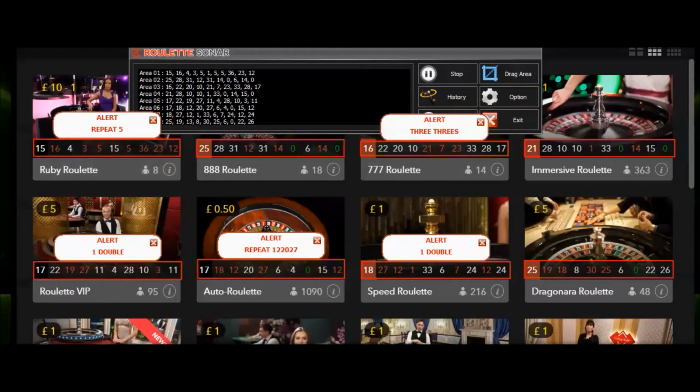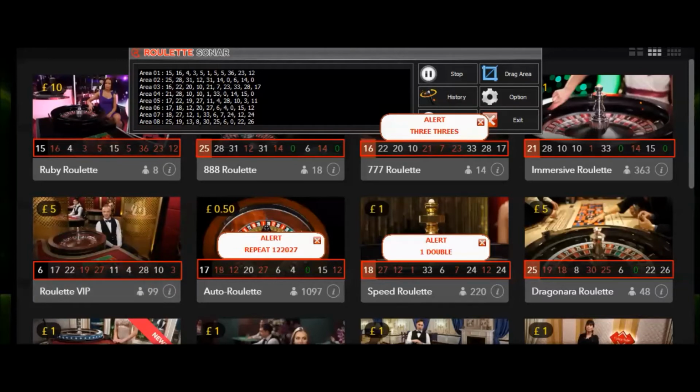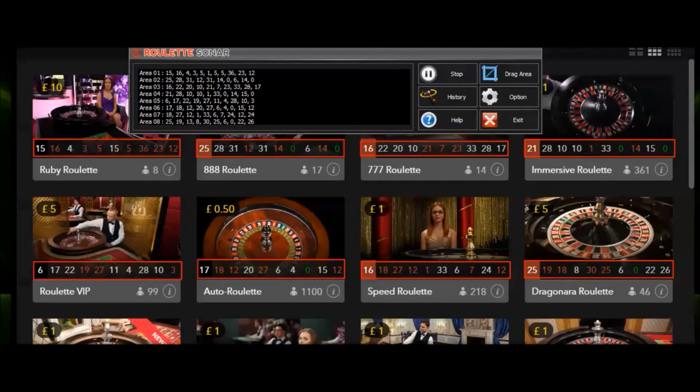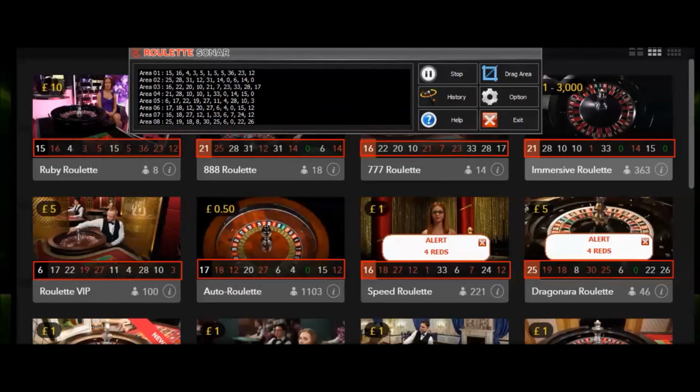So, repeat of number 5 in this particular one. There's the number 5. So it's just alerting us to everything that's happening at the moment. I'm just going to cancel these off because some of these are getting quite busy, shall we say.